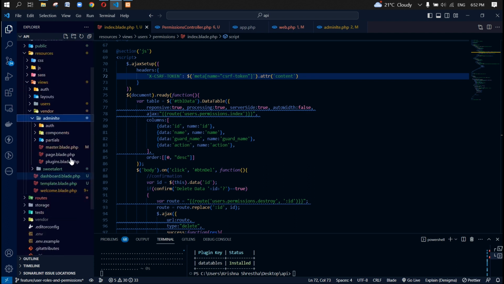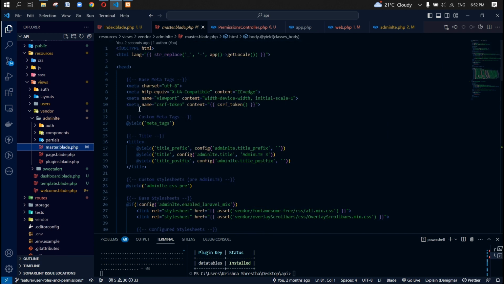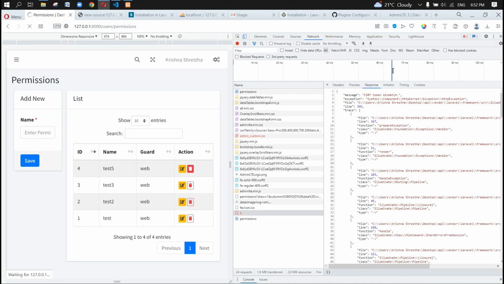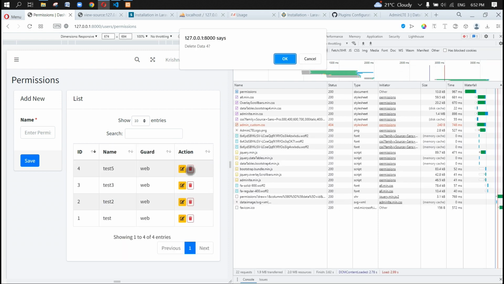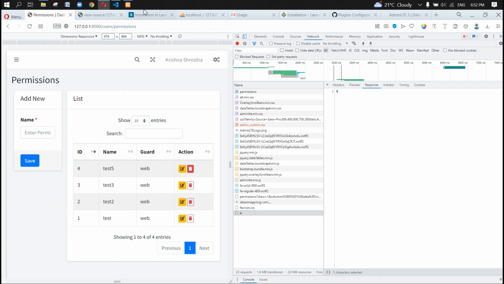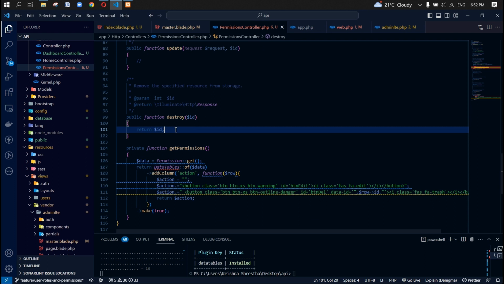And then to get that token, we need to check our master file, which is inside vendor AdminLTE master file. And if you don't have this one, then just add that line. Now let's click on the delete and let's see if that is giving. Yes, we are returning the ID from the permission controller.